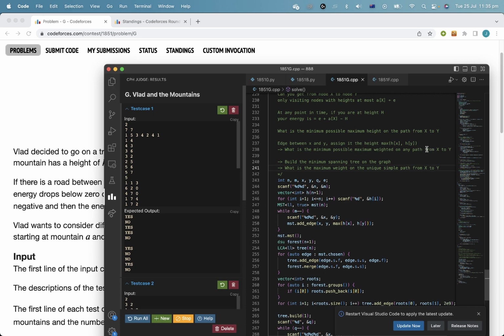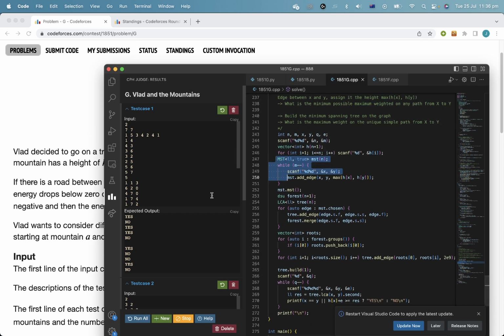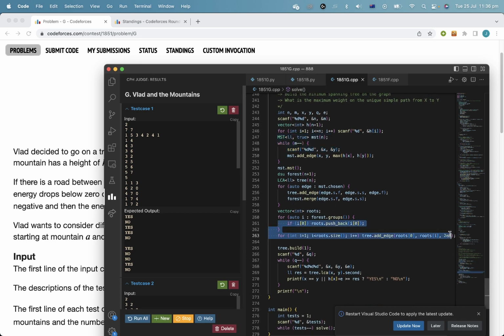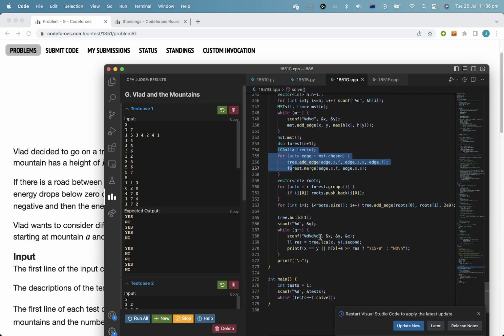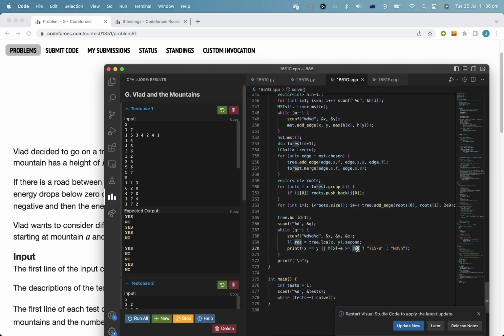This is a bit complicated, but essentially, across all paths from X to Y, it's optimal to take the path that follows along the minimum spanning tree. And if I want to find this maximum weight, I use LCA and jump pointers. I'm not going to get into the details. Basically, I use my templates to build the MST. Because the graph isn't connected, I add some dummy edges with weights up to infinity, just so I can use my LCA template. Then I just query the maximum weight on that path, and if my initial height plus energy is greater than or equal to the maximum height that I need to pass through, then the answer is yes, otherwise it's no. Sorry if that didn't make sense again.